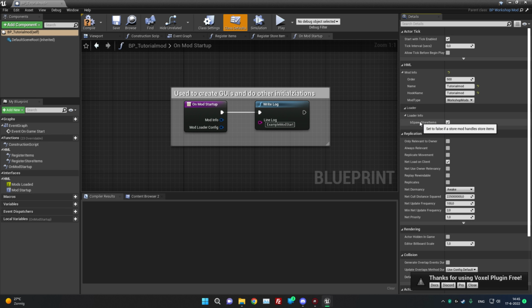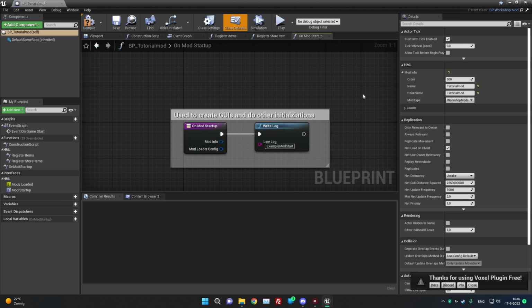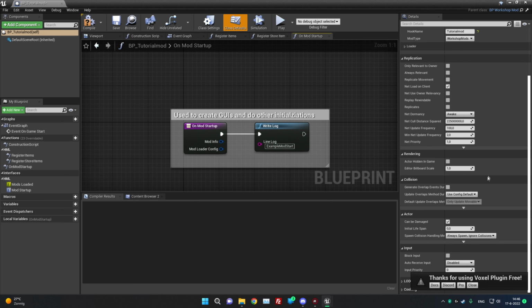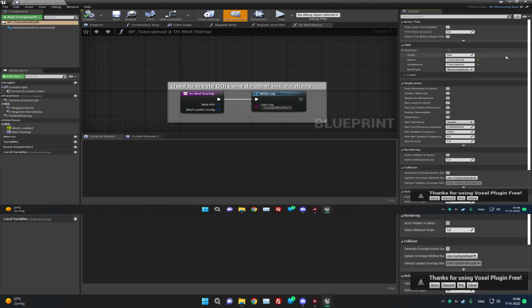You have this option over here. If we want to spawn store mod items using the register store items, you keep it enabled. You can also disable it. Well, you do not need to. Even if you do not use the store items, you can just leave it as it is. Do not touch anything else here. It's not really needed to touch those things. So that's it for the hook itself.